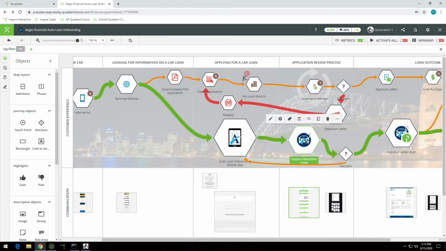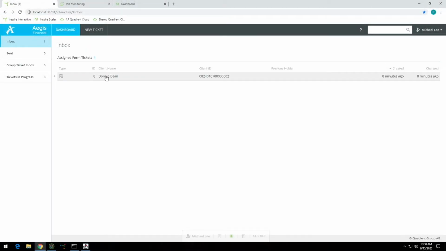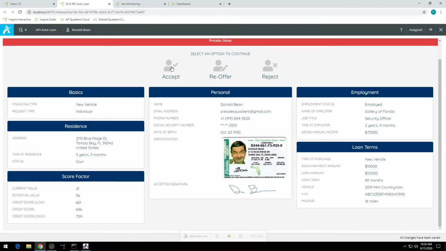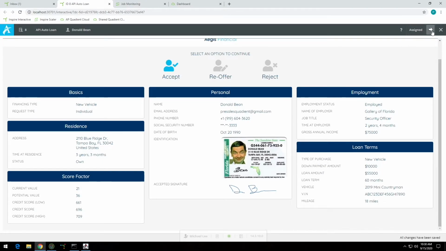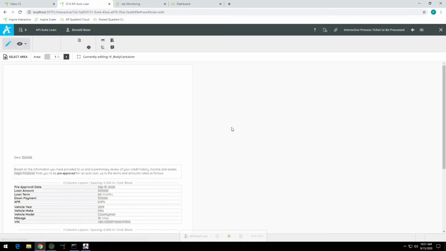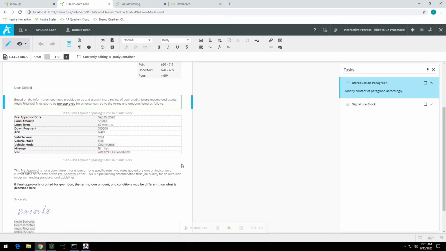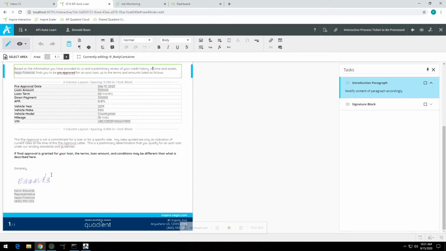Let's look at the next step in the journey, the approval process. Clicking the Inspire interactive ticket opens up the Inspire approval screen, where a loan officer sees the applications that are awaiting their attention. By opening up the application submitted, the approver has access to all the information input by the prospective client on one screen, and can quickly make a decision to approve the loan request. They are then presented with a personalized pre-approval message that can be customized by adding an introduction paragraph and selecting the appropriate signature from a pre-populated set of signatures.